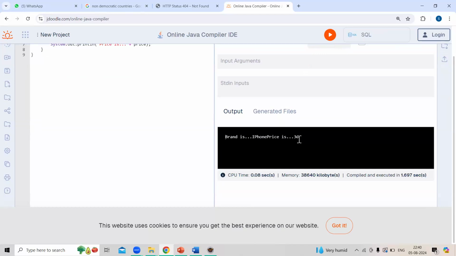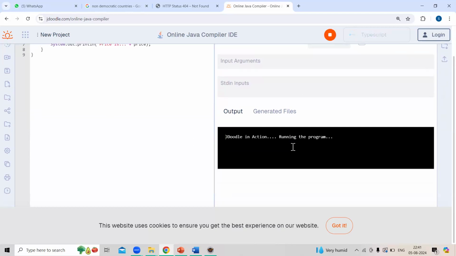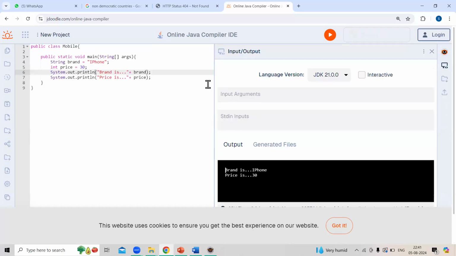So it is coming all together in the same line. Basically, the meaning of ln is go to the next line. So I put ln back, have a look at the output, and now it is split into two different lines. If you want the cursor to blink in the next line, then we use ln. If not, do not use ln.